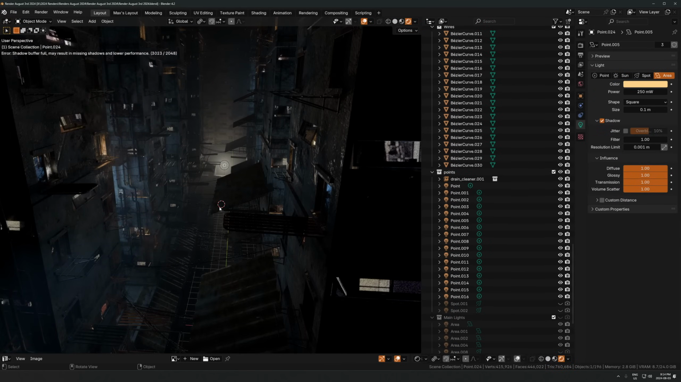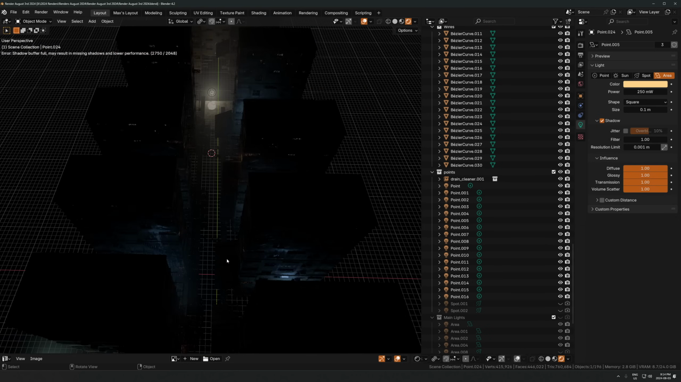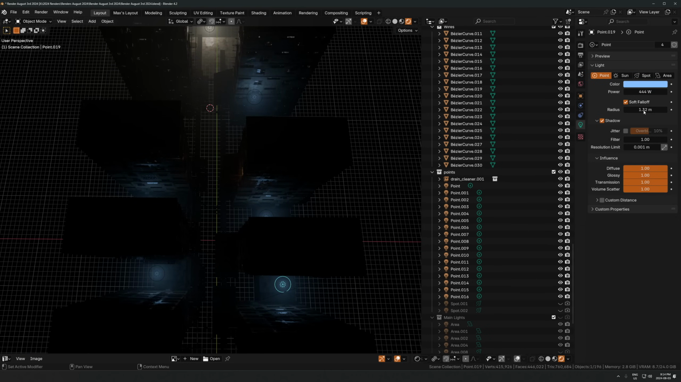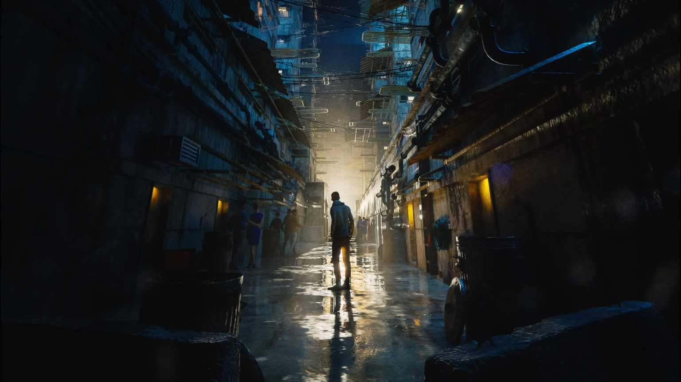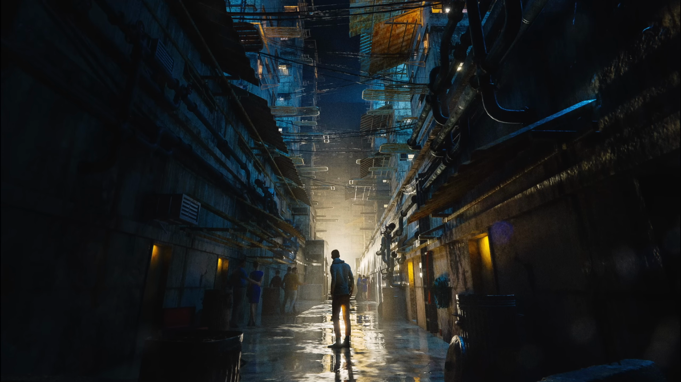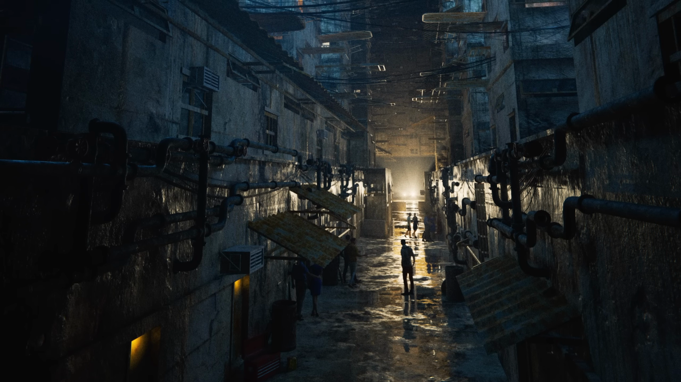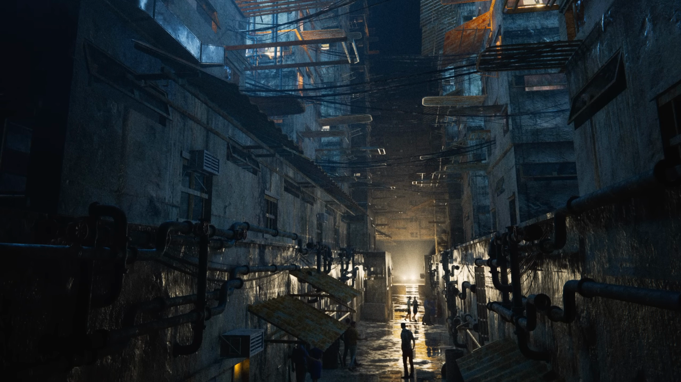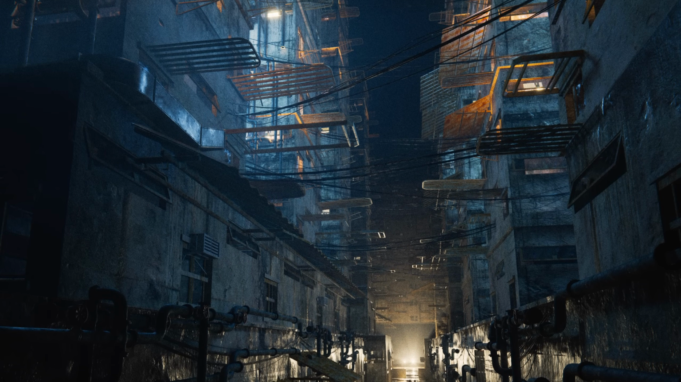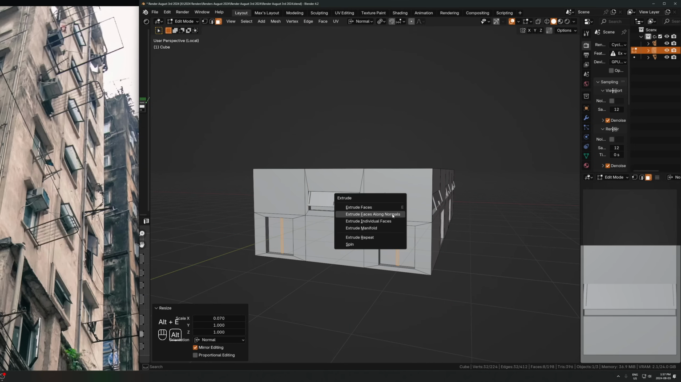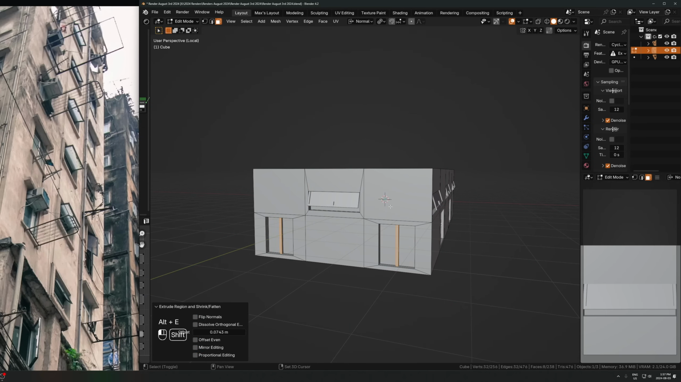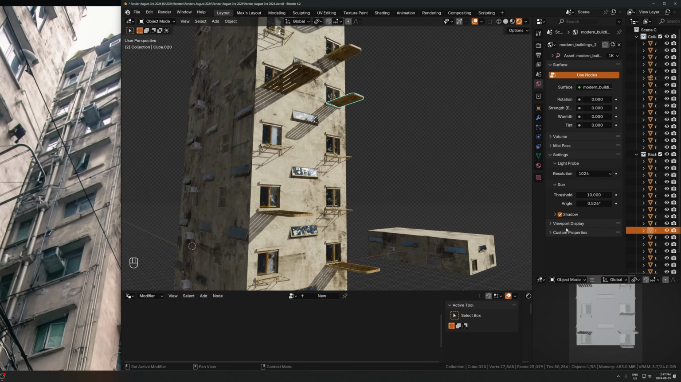So EEVEE Next has been out for a bit, and in this one I wanted to test it out by using it to make an actual real life render that you would probably make yourself, instead of just a demo test file. So everything in this video is going to be done in EEVEE Next, and you'll see how I created this entire scene from scratch as well. And then at the end, I'll share my thoughts on how this performs in a more real life situation. So yeah, let's just get started.